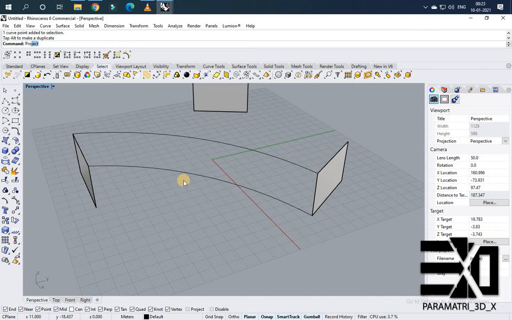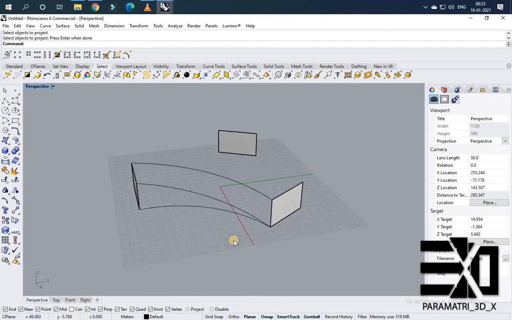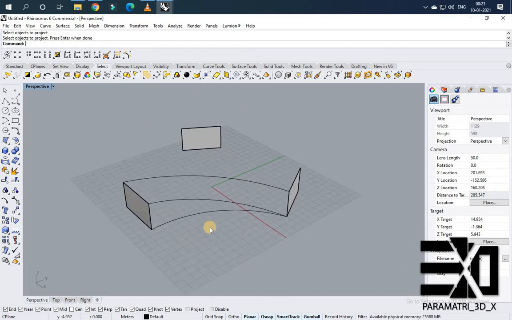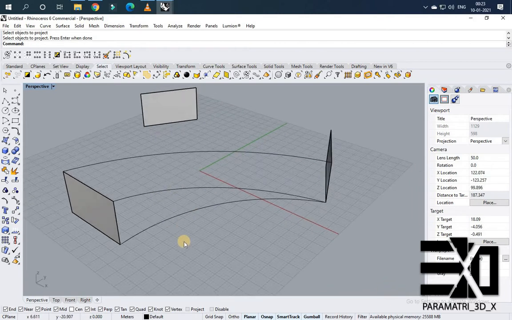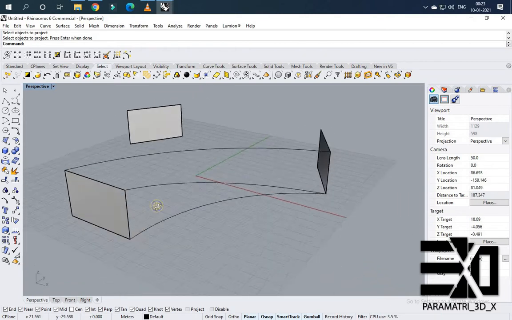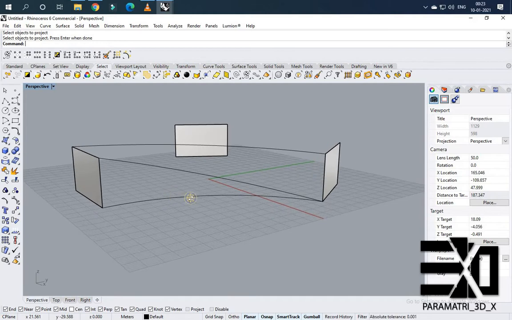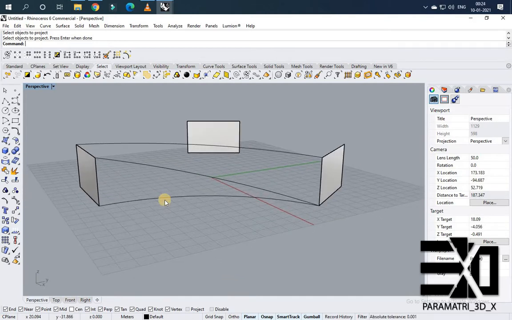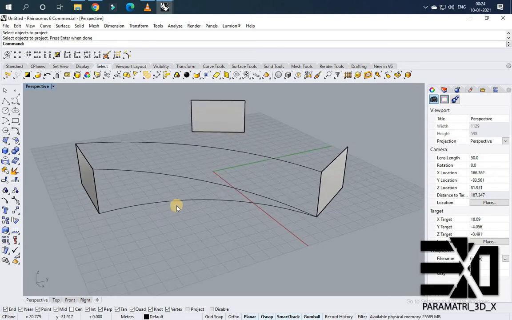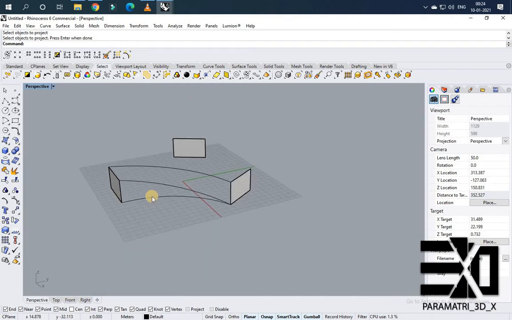Now I'm going to use the project to C plane command. I'm selecting the object and it will give a projection. The grid plane is known as the C plane in Rhino. So there is a projection towards the C plane. This is the exact wireframe that I require to make a surface.